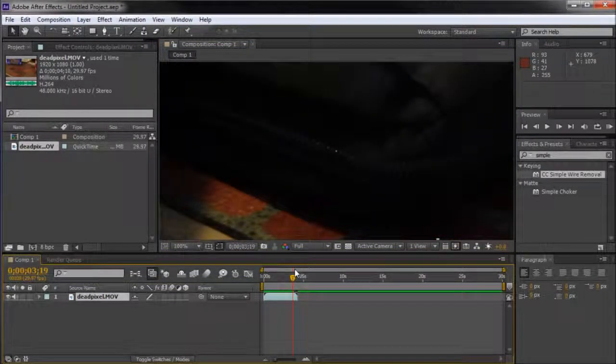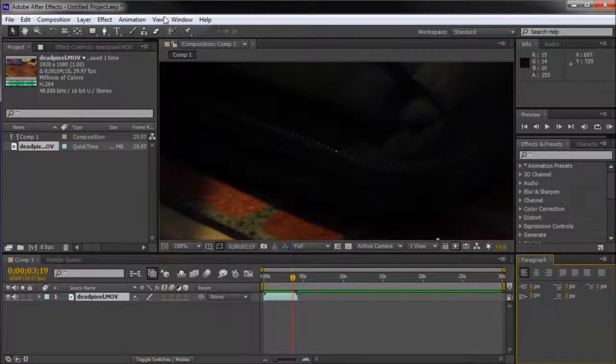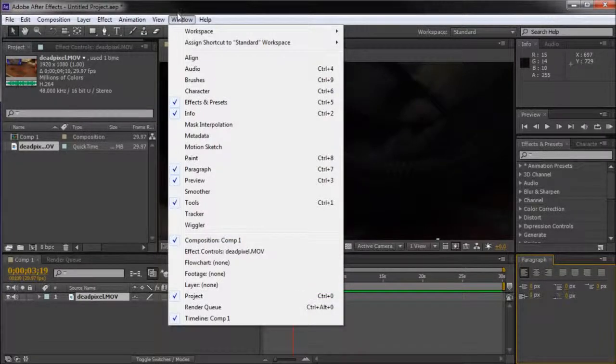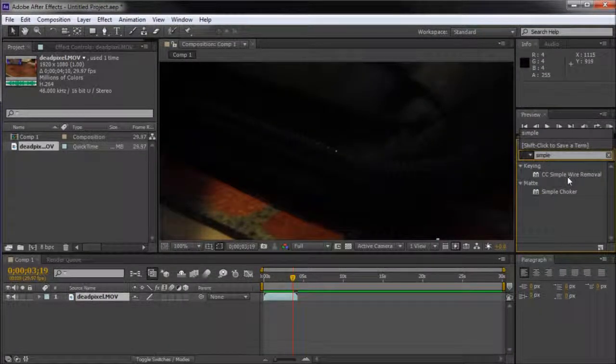So there is a way that you can actually fix this, and what we're going to do is come over into our Effects and Presets panel right here. If you don't have that, you can go to Window, and then down to Effects and Presets in order to show that. And what we're going to do is search for Simple, and it's CC Simple Wire Removal.